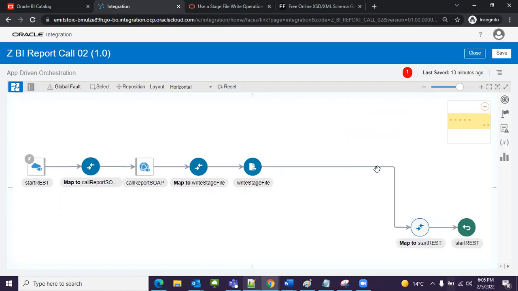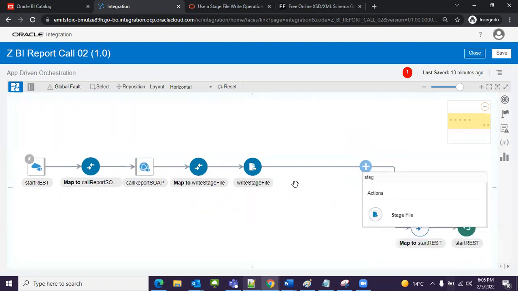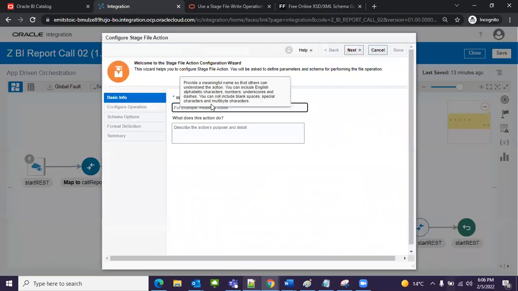So here it will come plus icon anywhere. Click on this plus icon, again select a stage file. Stage. So you can say that this stage is of write type. Now we need to create a read type stage file so that it can read the value from this stage file. Click on this here and give the name. So I will give read a stage file.